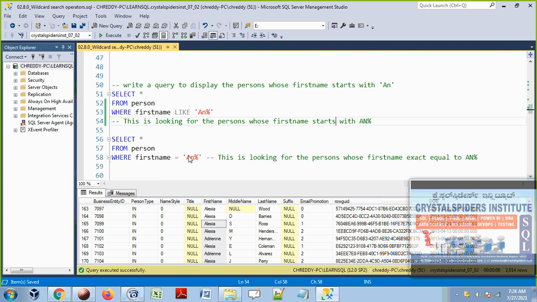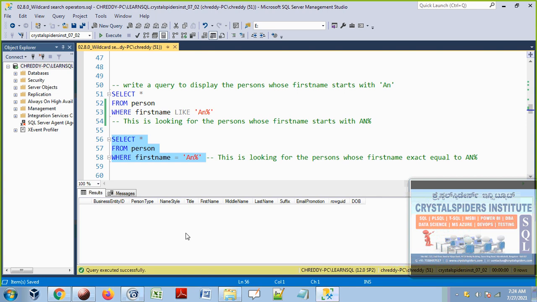In a similar way, if you use equal to 'AN%', this is again looking for the persons whose first name is equal to AN percentage. No one is there with this name, guys. But there are people with LIKE 'AN%'. This percentage represents any characters, any number of characters after AN, and you can simply consider them matching. Always we are going to use the LIKE keyword with these wildcard operators, but the equal operator will not work. If you execute this equal, it is not going to produce any results because no employees have a first name exactly equal to AN percentage.